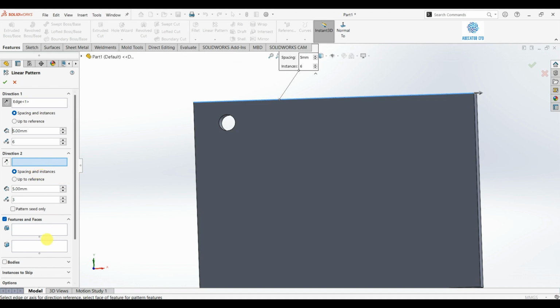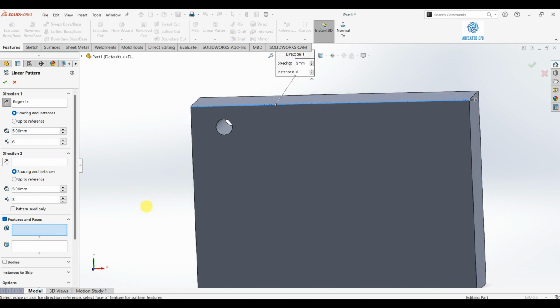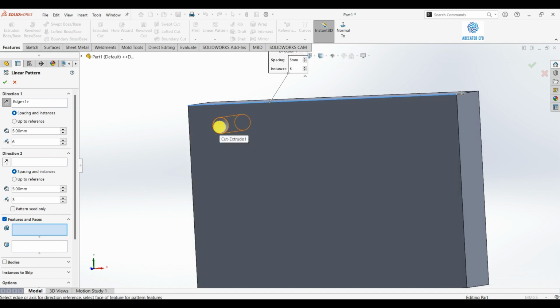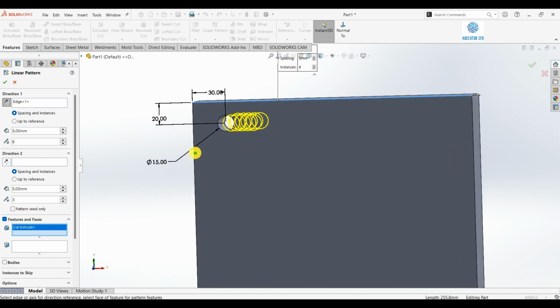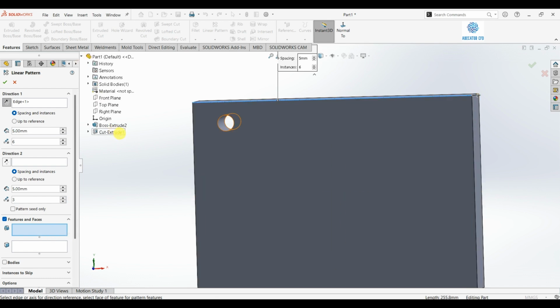In Features and Faces, select the feature you want to pattern. I select this whole feature. You can also select Cut Extrude from here.